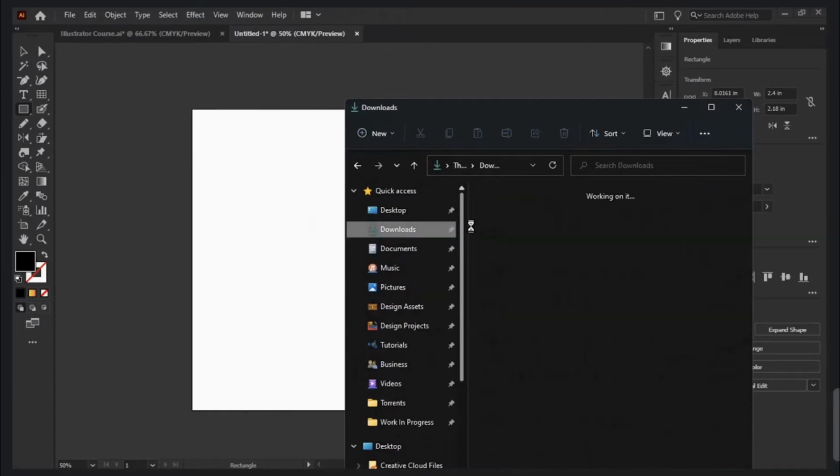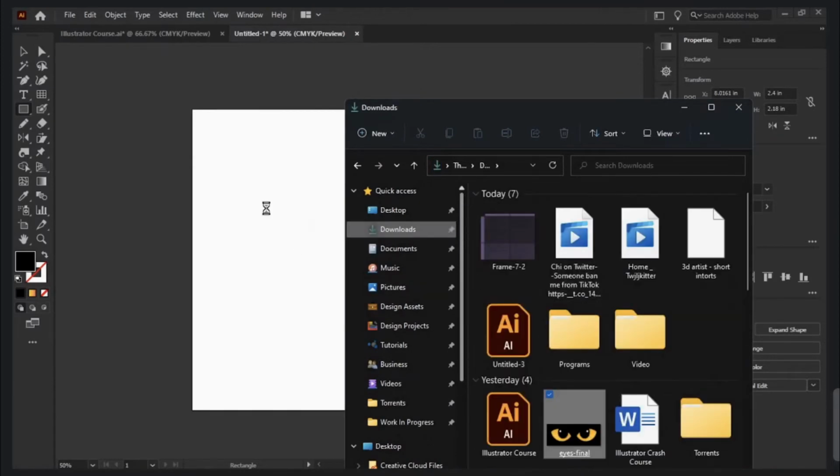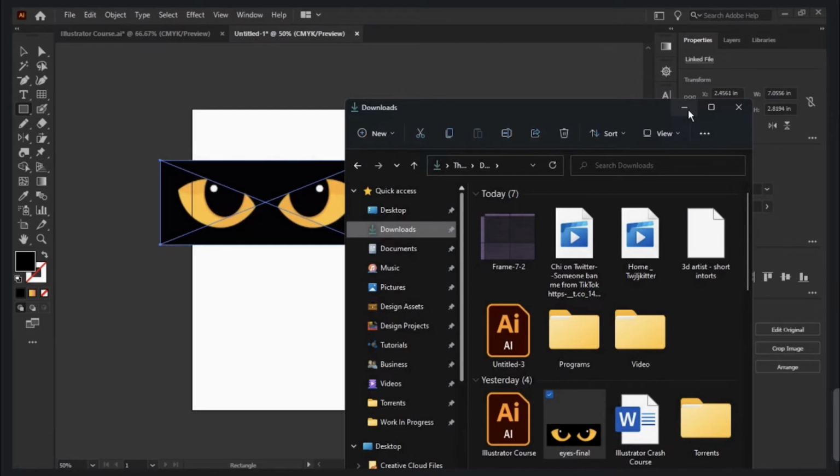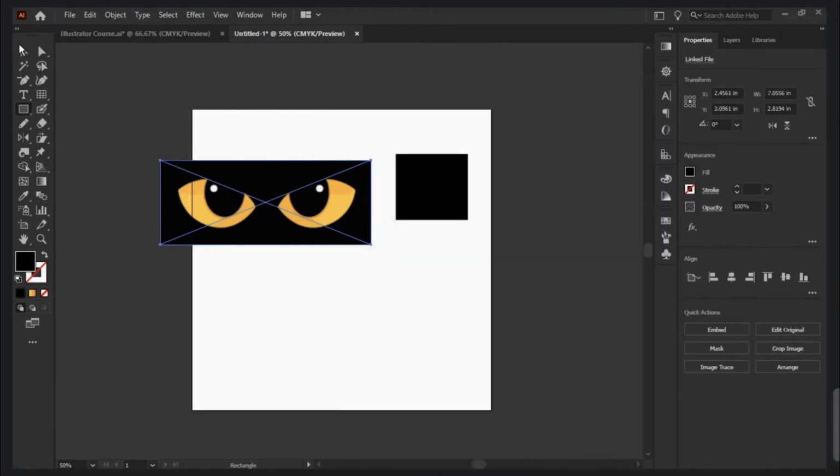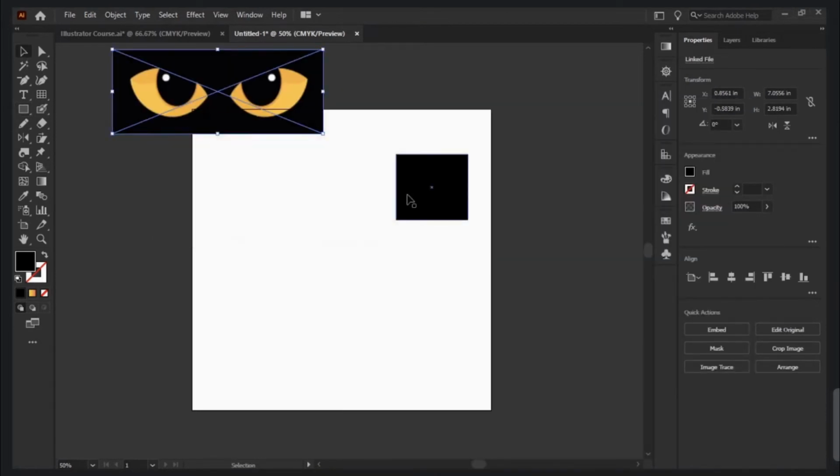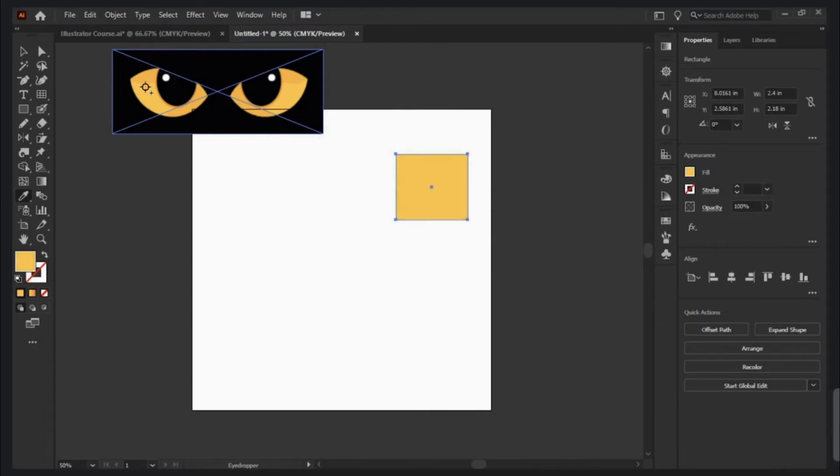So let's see. Let's imagine I have this cool cat and I want to get the color of the eye. So I'll just select my shape, press I for the eyedropper tool. You can see it's highlighted. Then go to this yellow and click. So it takes a color from that.